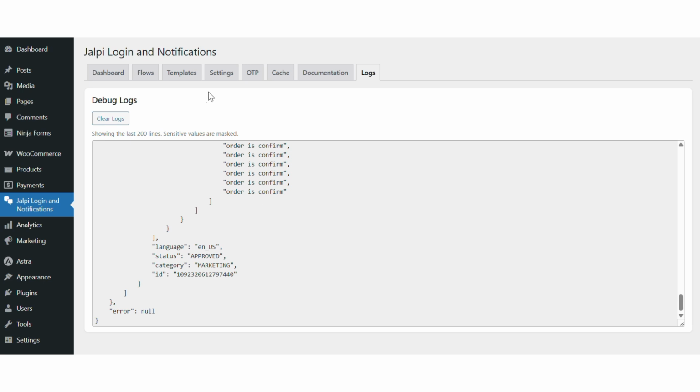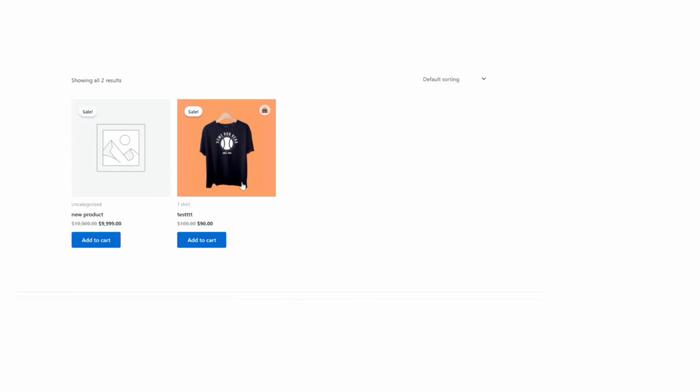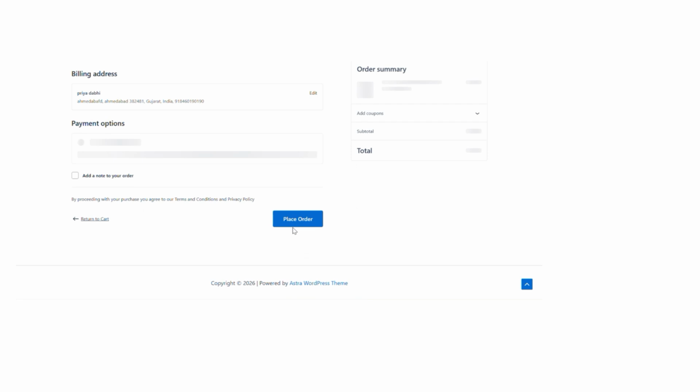After completing the configuration, you can send a test message. The message will be sent successfully.